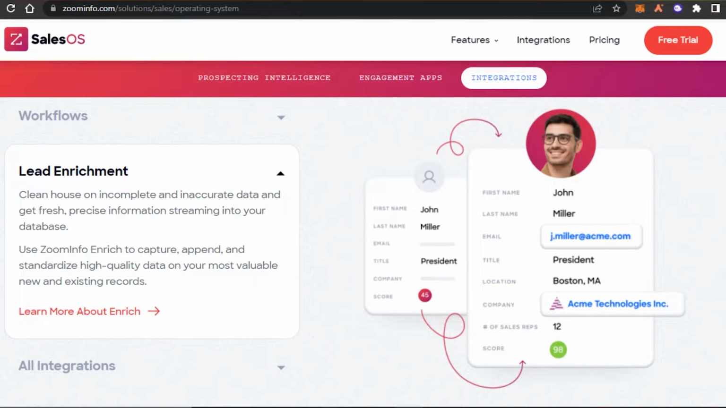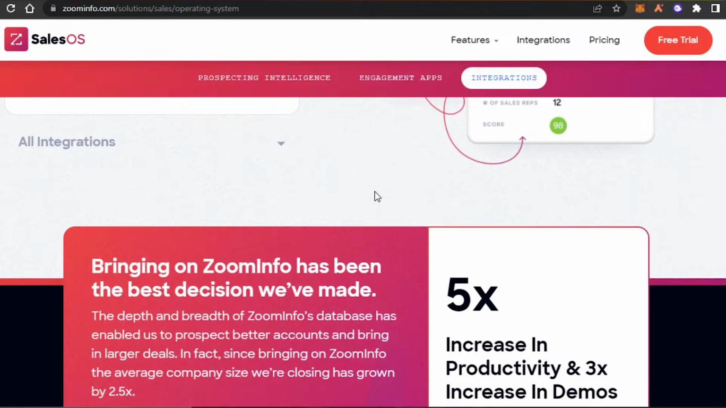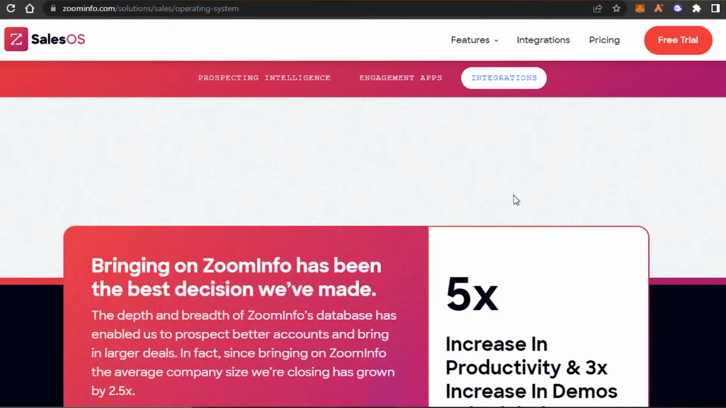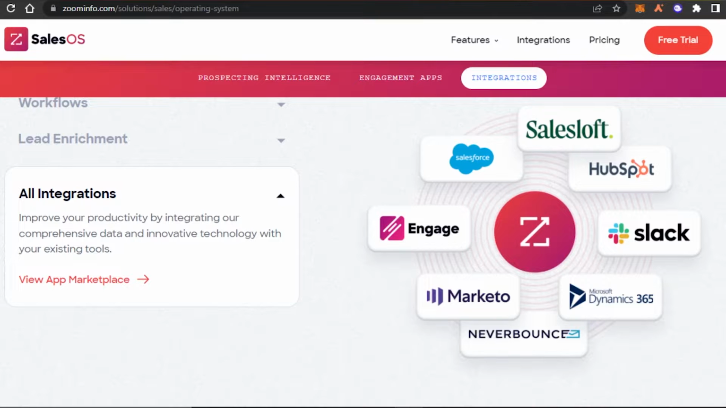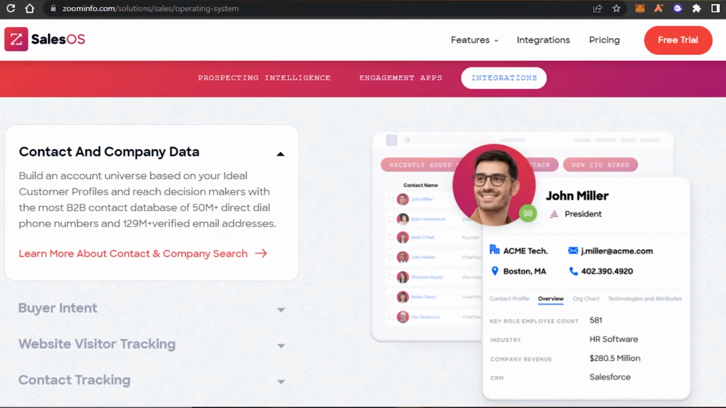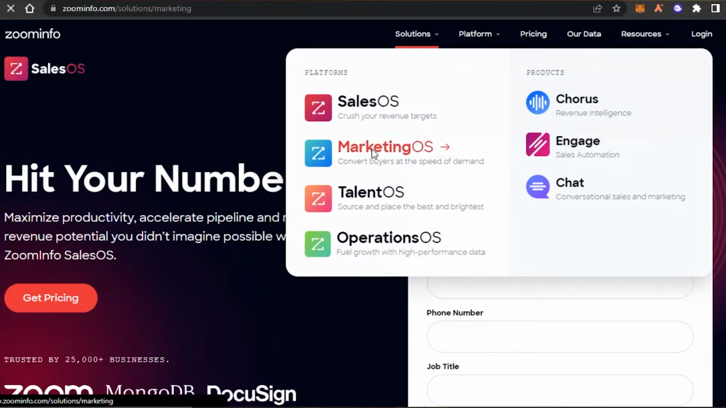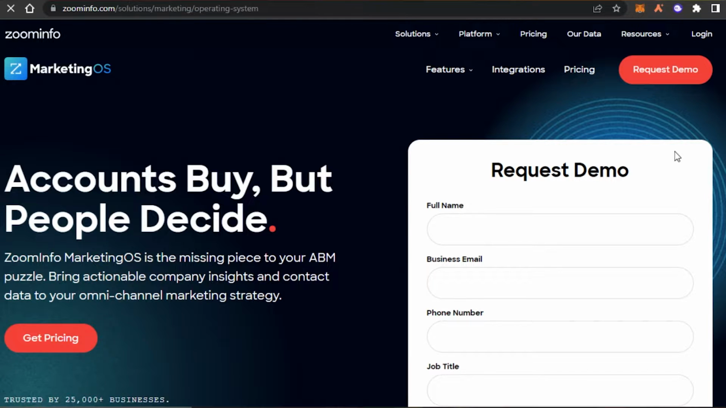When it comes to lead enrichment, you will be able to capture, append, and standardize high-quality data on your most valuable new and existing records. In integrations, we can simply integrate any of the marketing or sales platforms, such as Salesforce, HubSpot, Slack, and more. Similarly, you can go to the Marketing OS, and in Marketing OS, we will be able to create different email marketing campaigns.